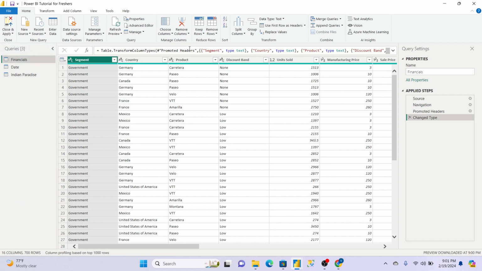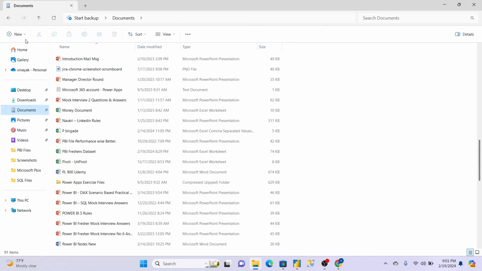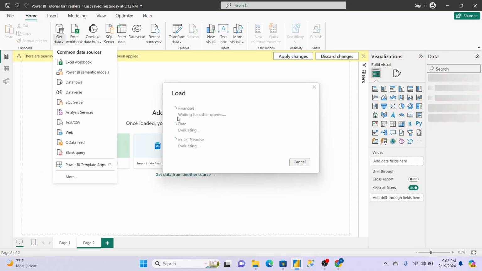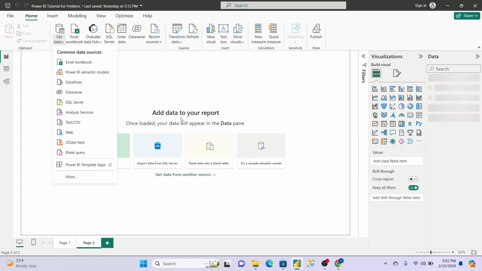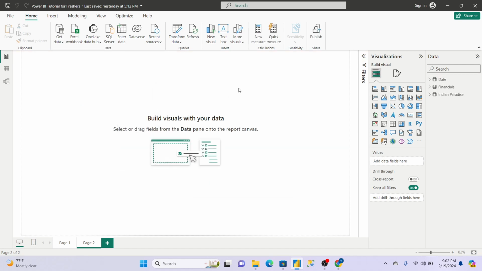For example, if you have done all things in Power Query and you want to go to Power BI desktop at the front end, just click here. Three options are there: close and apply, apply, close. Mostly we use close and apply, so that whatever we have done gets closed and applied, and it will land us on Power BI desktop. See, right now it is loading. All the three tables are loading. The query properties I am going to tell now are related to it. So here all three tables are loaded: date, financials, and Indian Paradise.